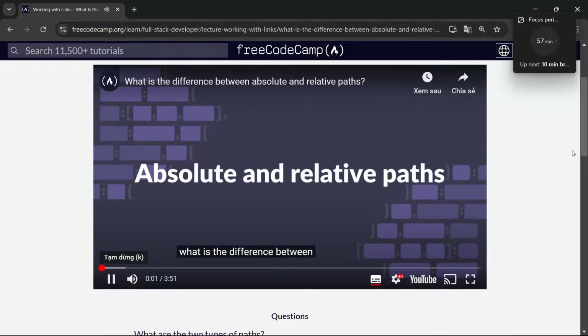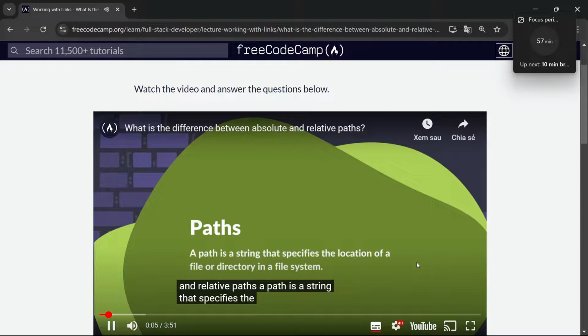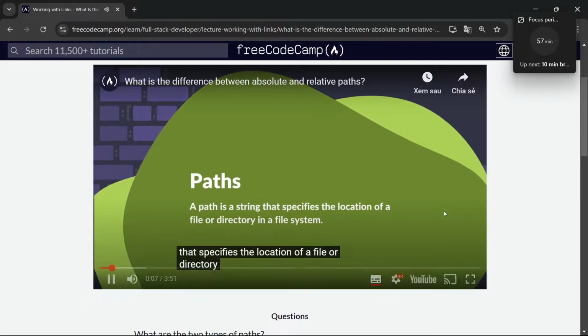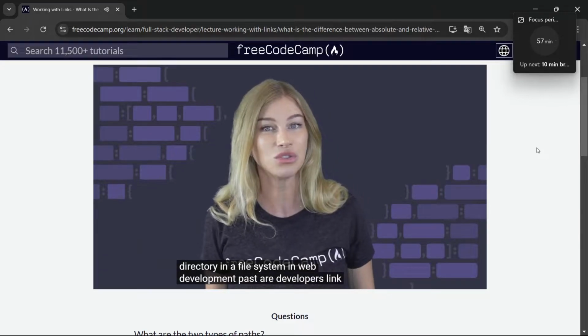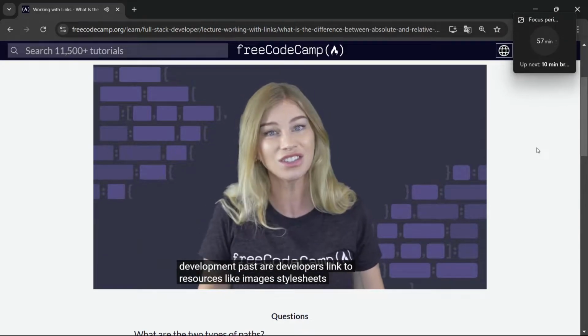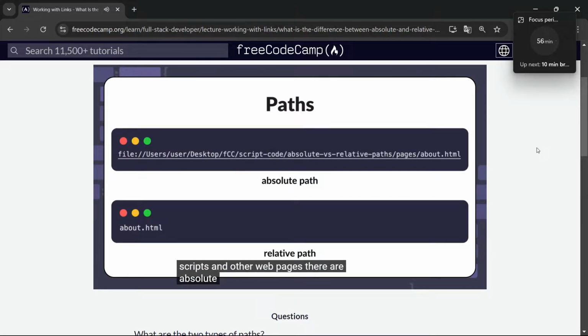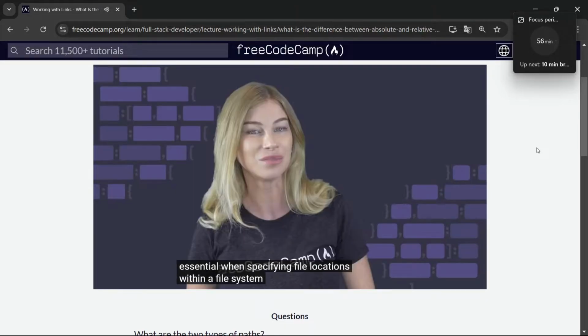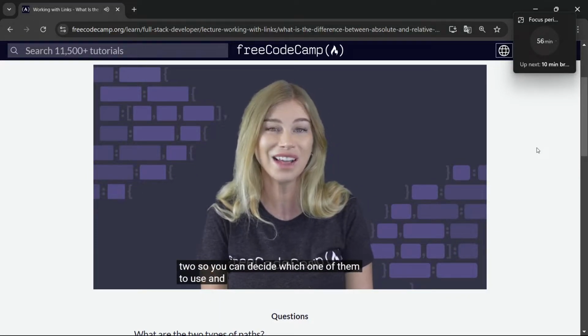What is the difference between absolute and relative paths? A path is a string that specifies the location of a file or directory in a file system. In web development, paths let developers link to resources like images, style sheets, scripts, and other web pages. There are absolute and relative paths. Both are essential when specifying file locations within a file system. Let's look at the two so you can decide which one of them to use and when.